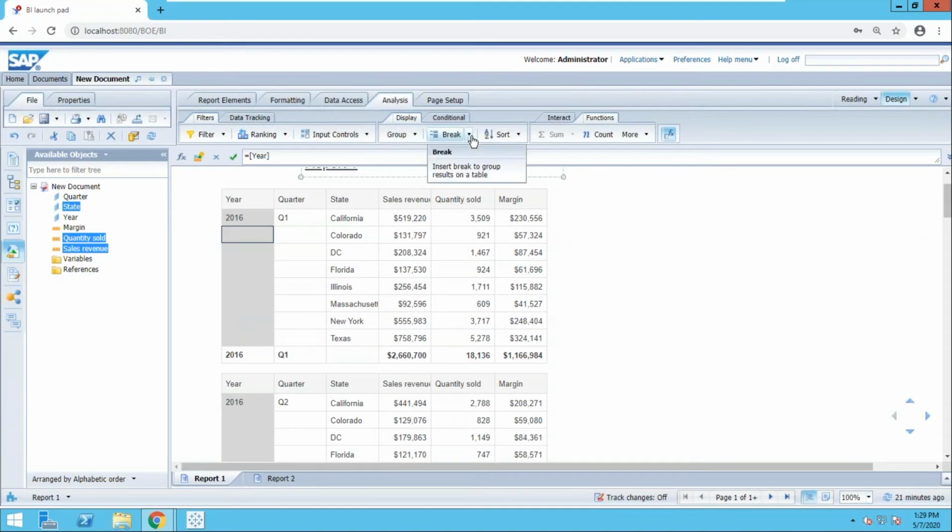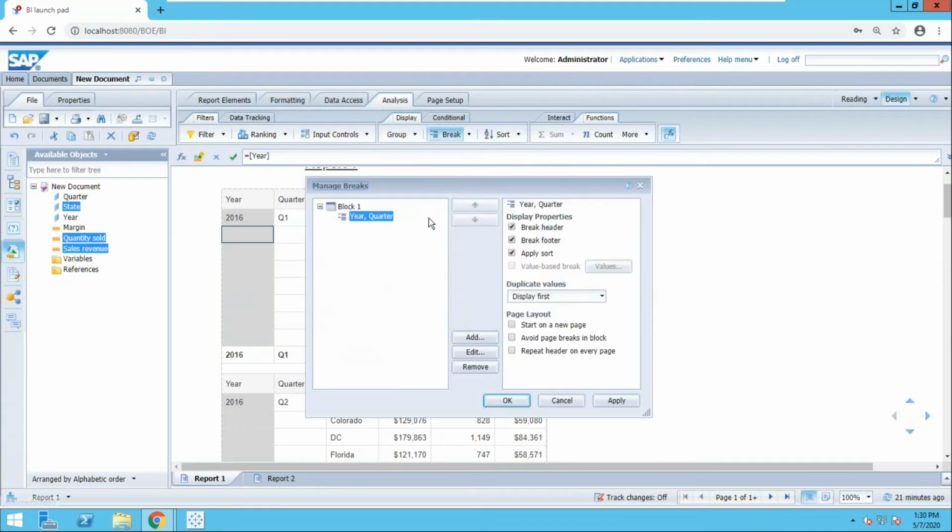So it allows me to effectively go in and say, you know what, I'm going to manage the breaks, and maybe I want to take those out. And I can remove them at this point, and I can redo them as a single value if I wanted to as well. So again, the break functionality really lends itself well to this.